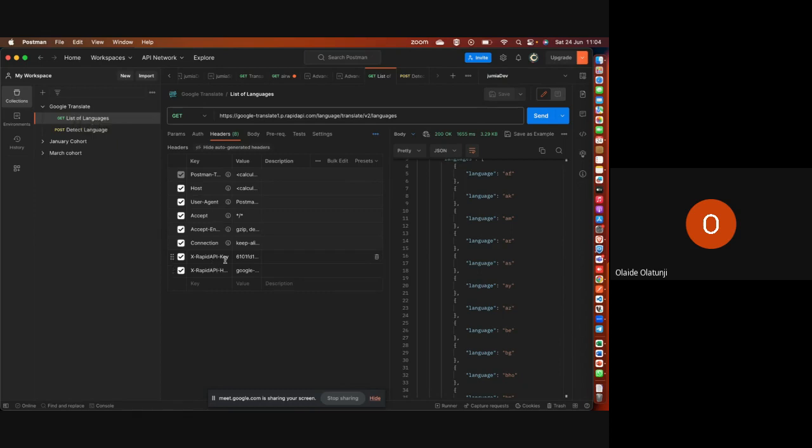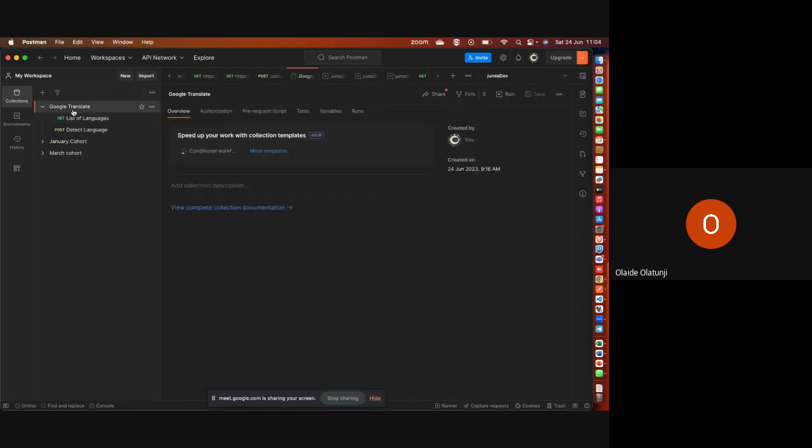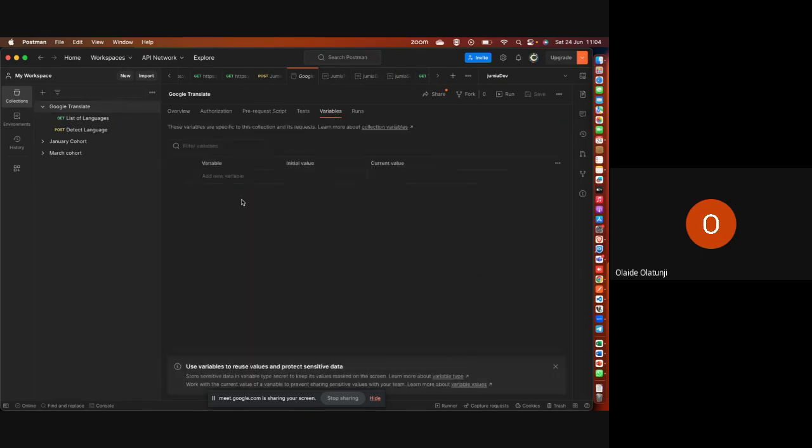So what we want to do is we want to save X-RapidAPI-Key, set as variable. This is a shortcut, set as variable. Or you just come to Google Translate, right? You come to variables and you save it there.